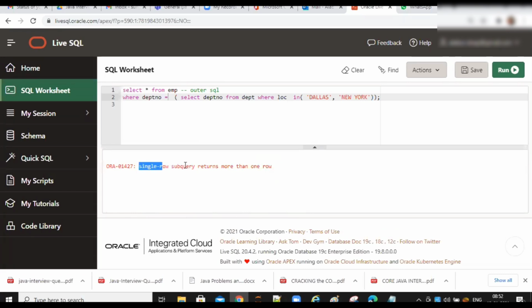This is one of the interview questions they will ask you. They try to look at your practical knowledge rather than the conceptual. If you really worked on it, then only you are able to answer this question. They will not ask whether you know to use in instead of equal. They will ask this: single row subquery returns more than one value, what is the meaning, how do you work around it? This is how you need to remember it.